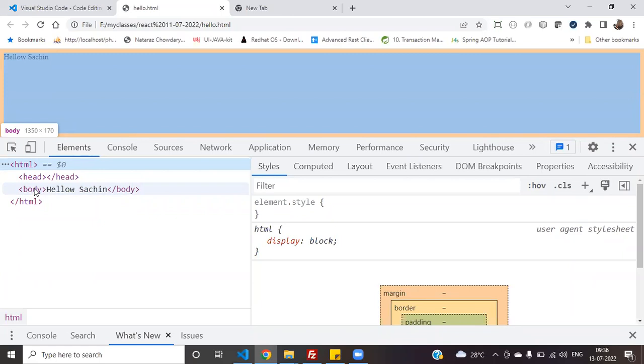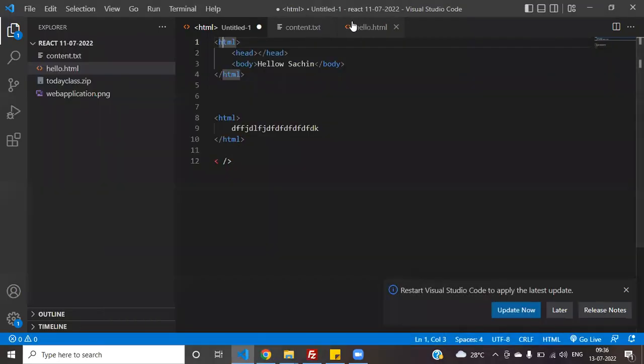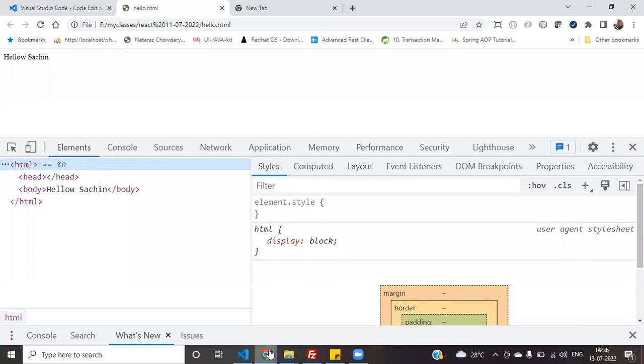Now, whatever content you have written, that content is placed inside which tag? Which element? Body or not? Did you tell the browser anywhere, hey, can you place my content inside the body like that? Did you tell anywhere externally? No, right?